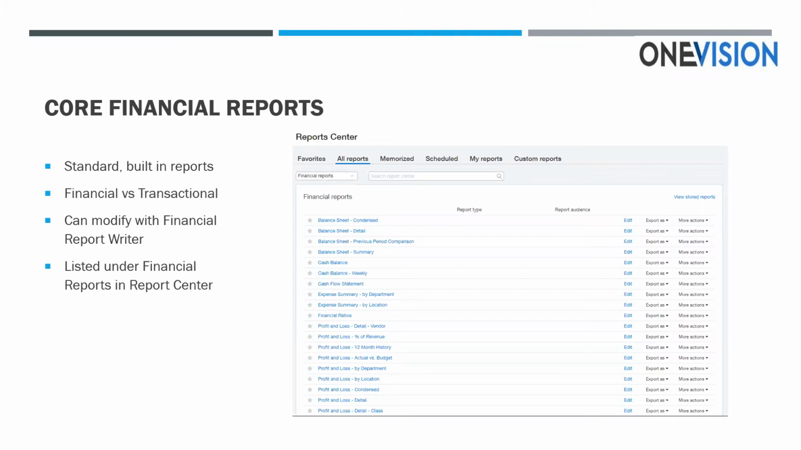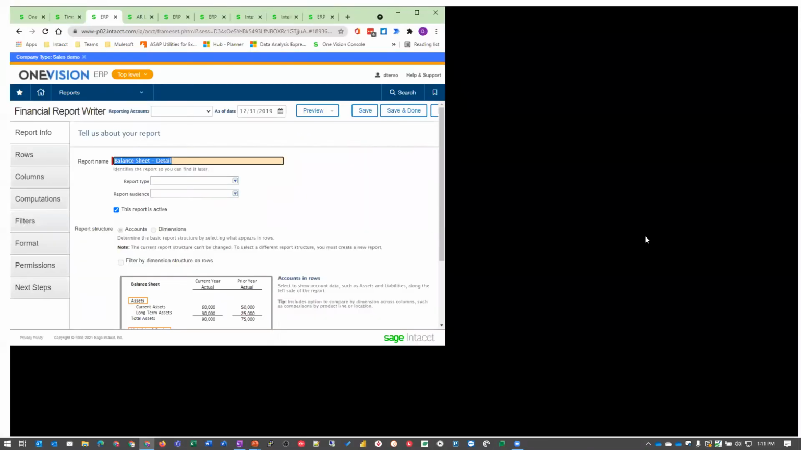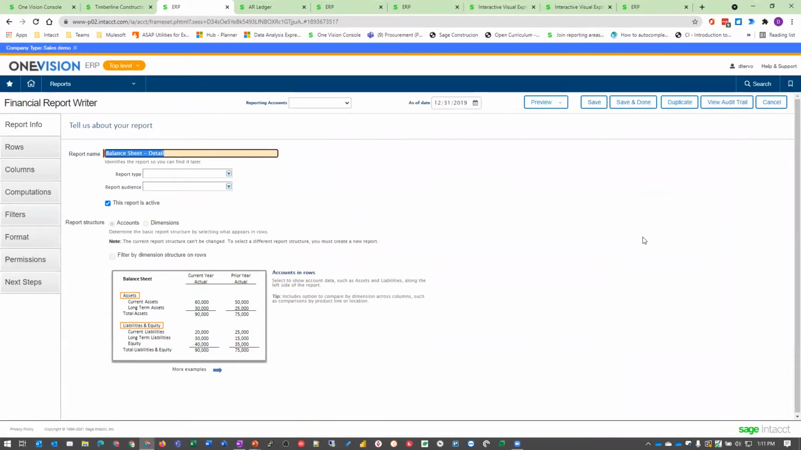The financial report writer allows us to add additional columns if we like. We can change the periods. We can change the books. So if you have forecasting potentially, or you have tax books that you can change, we can make those modifications right in the system. This is a little sample. This is what the financial report writer looks like. So we have the balance sheet in detail that I'm modifying.